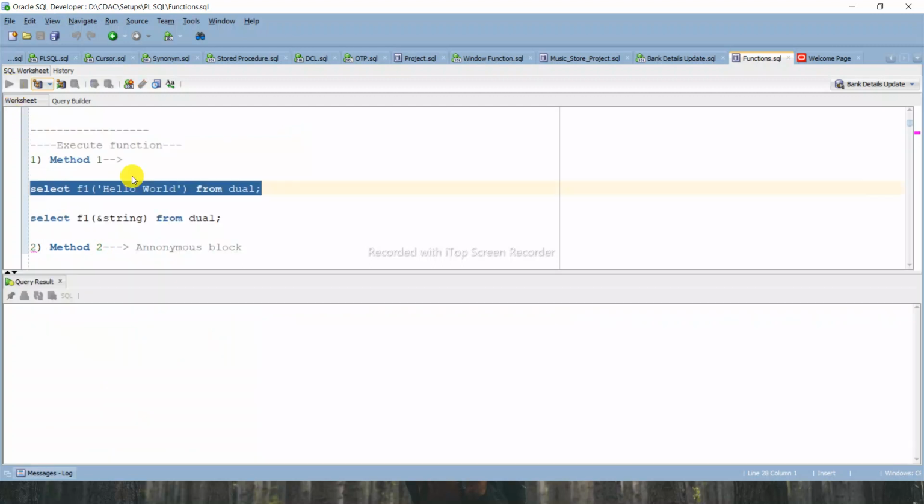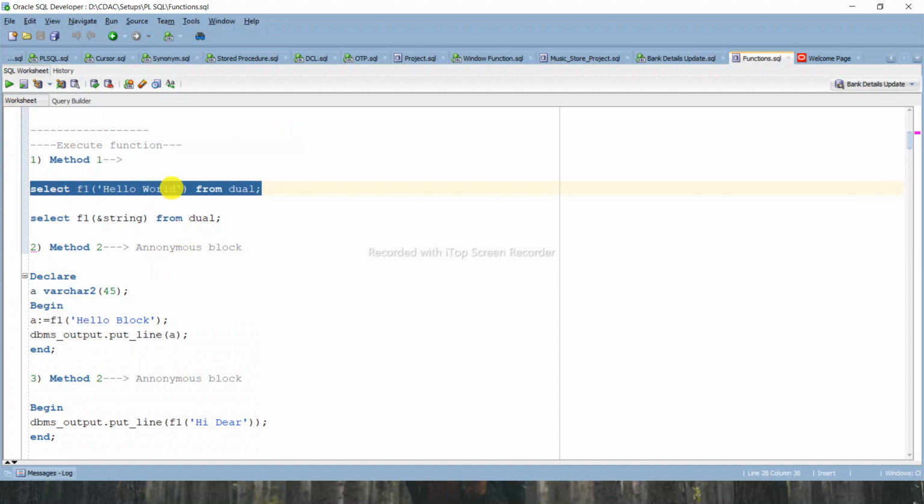So if I run this part, you will see it is printing hello world. So this is method number one by which you can execute the function. By using select statement and dual table, you can run the function.